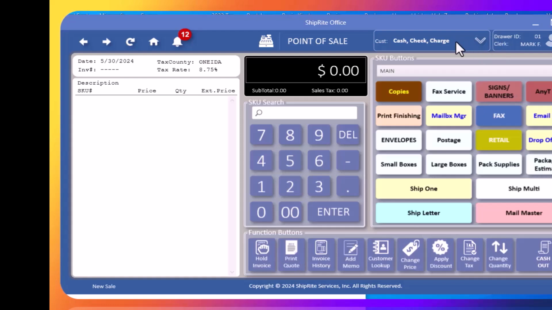You have a link to your customer account information for whatever the active customer is. You have an information spot here that shows what the drawer ID is and who the logged in clerk is. And we also have a menu over here for point of sale admin, which we'll cover in a little bit.